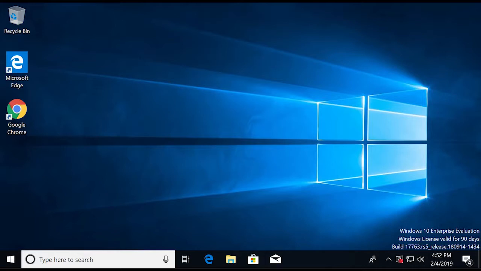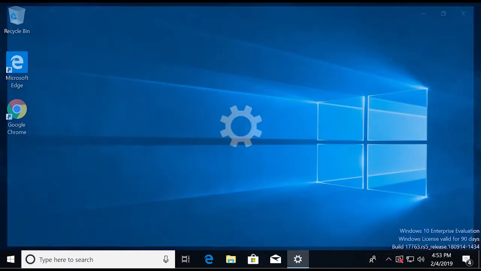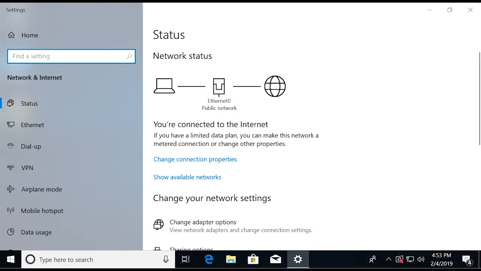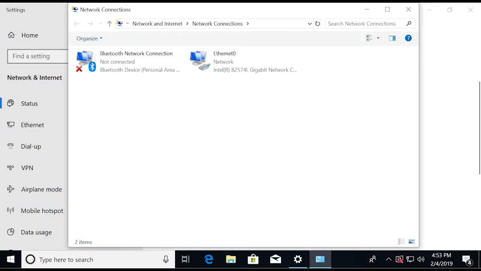So a quick fix for this is you go to the bottom right. You're going to see a little monitor type of screen. You're going to right click and then click on Open Network and Internet Settings. And then you're going to scroll down here and you see how it says Change Adapter Options. Click that and then you'll be greeted with some options.